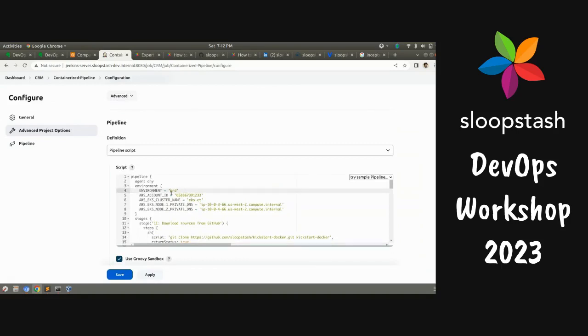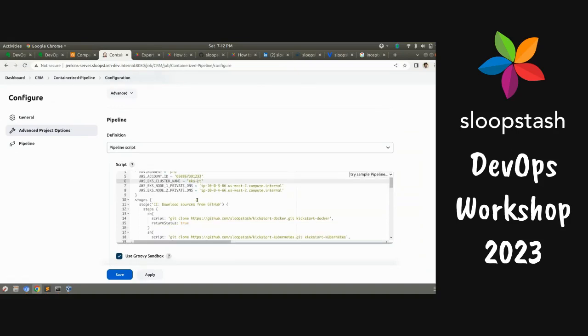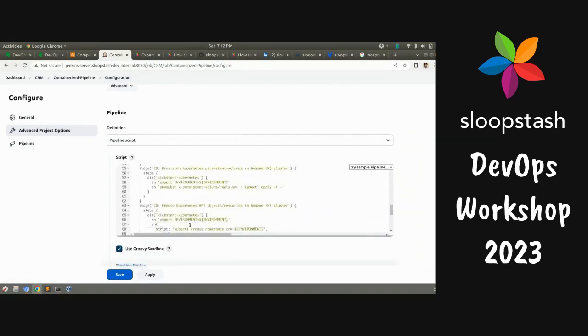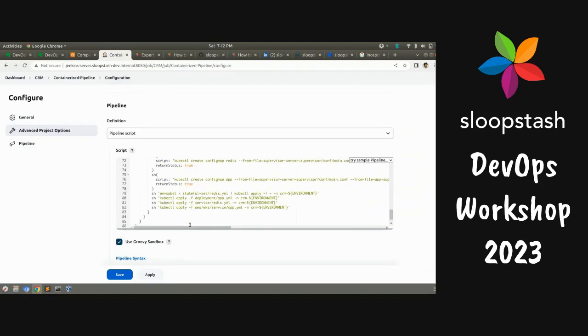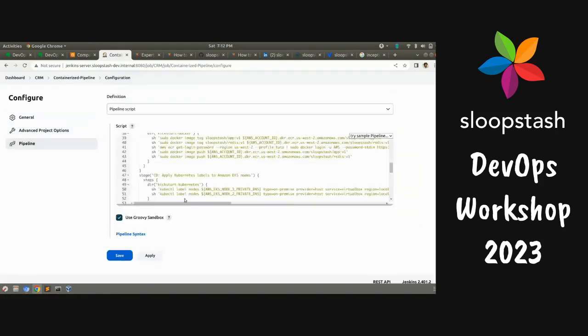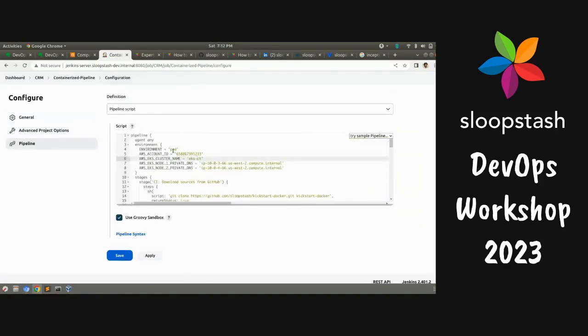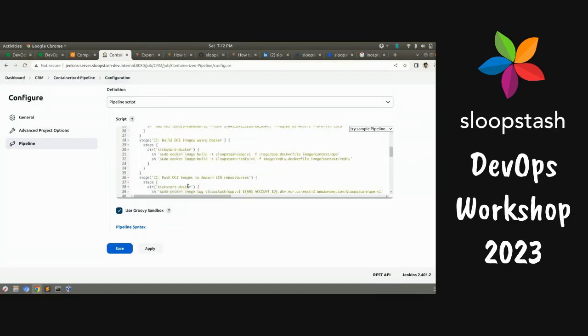Okay, so here I have given the environment name as prod, and I think I have given the account number, and I think I should give this environment name as staging if I'm not wrong. I think I should give it staging. I forgot that. So staging environment of CRM stack. Just to give some flavor here.